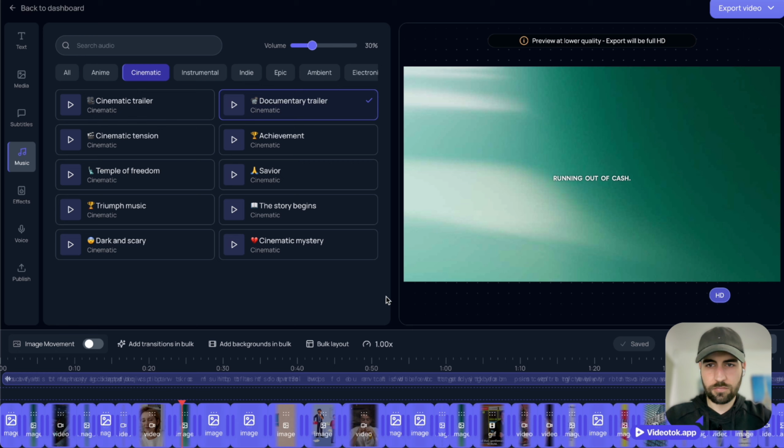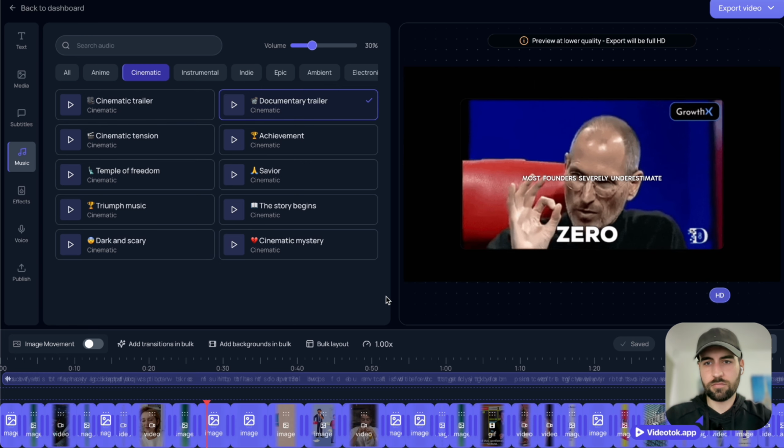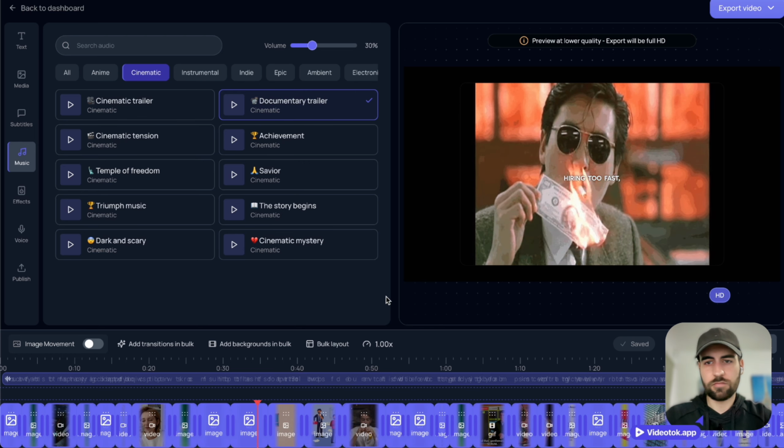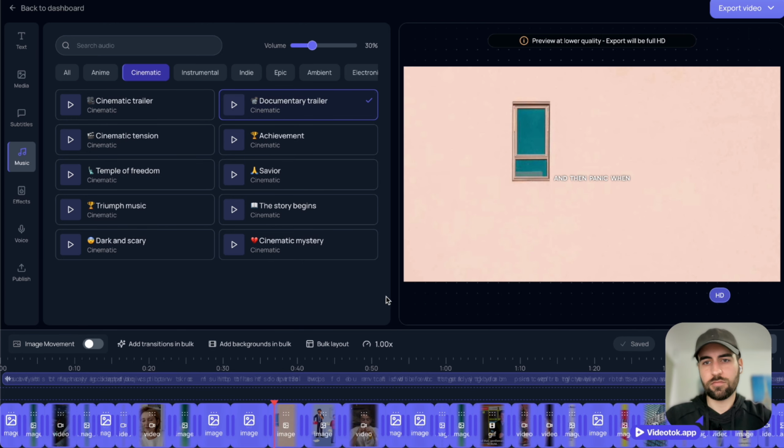The second killer? Running out of cash. Most founders severely underestimate how long it takes to become profitable. They burn through funding like there's an endless supply, hiring too fast, spending on fancy offices, and then panic when they realize they have 3 months of runway left.